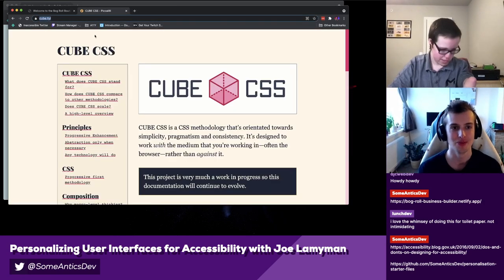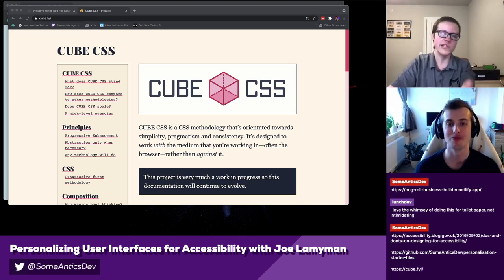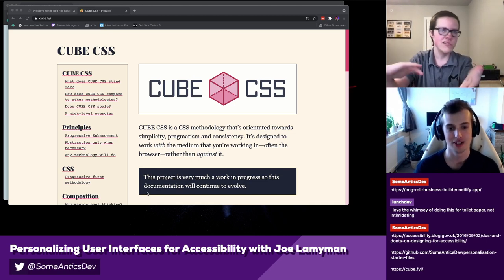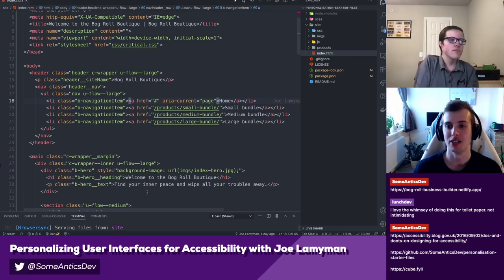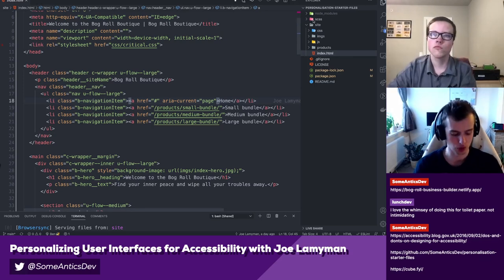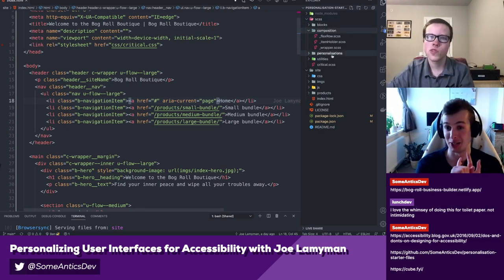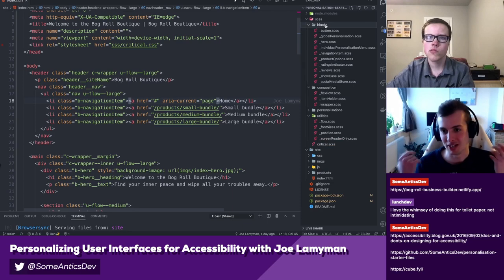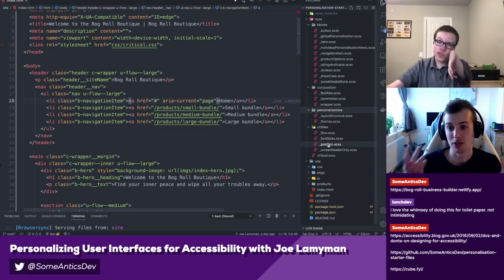The link to this is a way to structure your CSS by Andy Bell. That focuses on the best parts of the cascade. So my SCSS folder is structured like that. We've got the composition, the utilities, the blocks, and I haven't got any exceptions in here at the minute. But the additional bit is the personalizations folder.